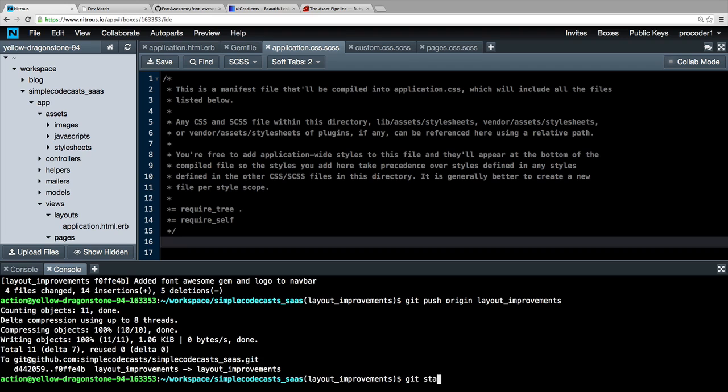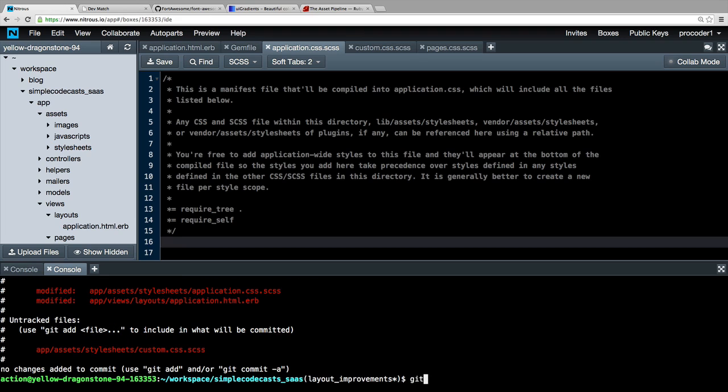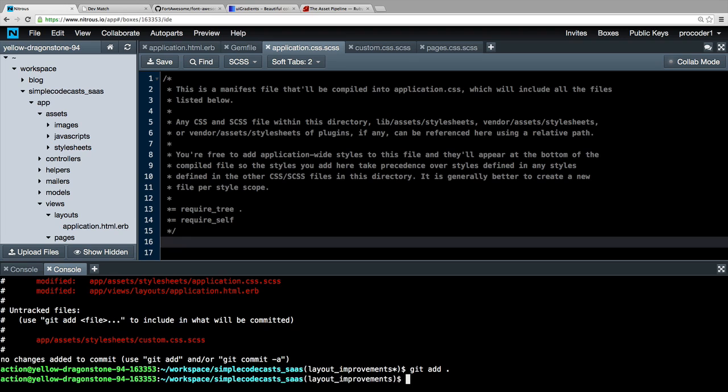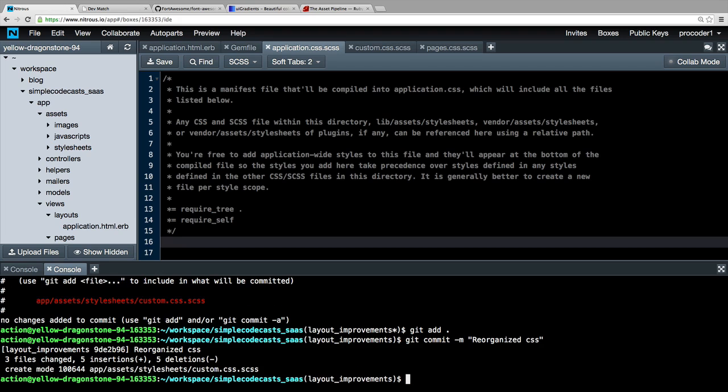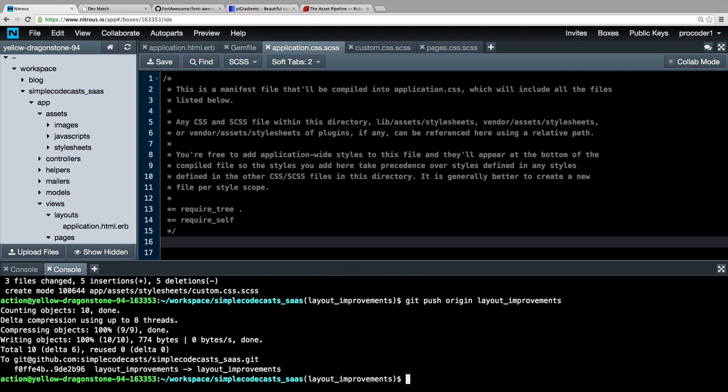So git status, and I'm going to do git add, and then a dot, and then git commit -m, and I'm just going to say reorganized CSS. I'm going to hit enter, and then we're just going to back this up to GitHub. So I'm going to say git push origin, and I'll just copy this code right here, the name of the branch, click right here, and then hit enter. So there we go. We've just learned a little bit more about the asset pipeline, and we've made a few more modifications to our website.